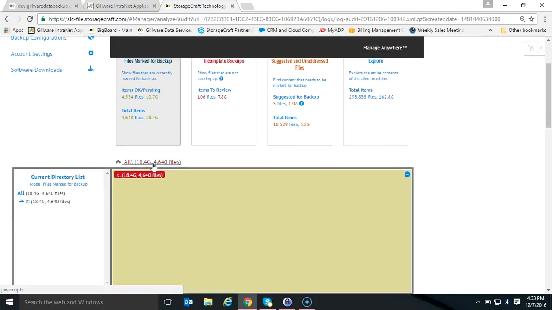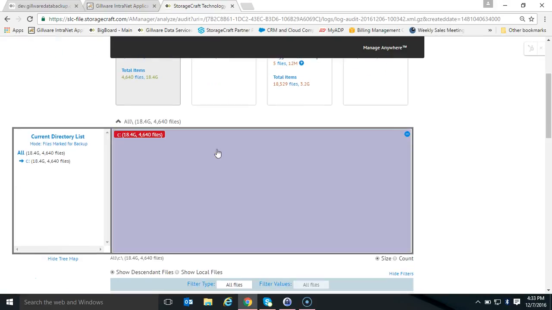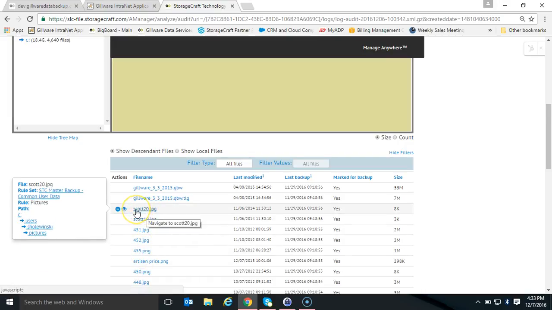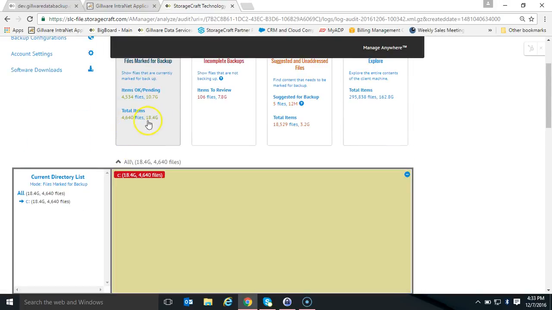Now what I'm going to do right now is create a rule to exclude all JPEGs from backup. Right now that's obviously part of our standard configuration, but I'm going to create what we call a file extension rule that excludes JPEGs. So to do that, I'm going to find any JPEG that's currently marked for backup. You can see I have a whole bunch here. I have no idea what they are. But keep in mind, again, 18.4 gigs, 4,640 files currently marked for backup.